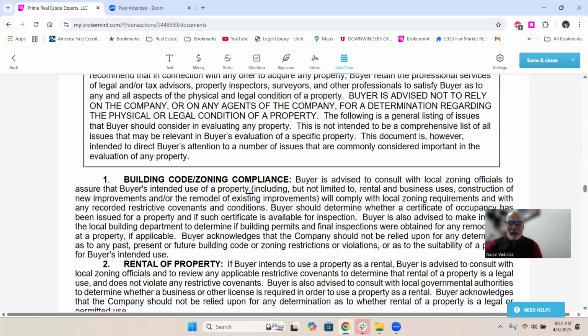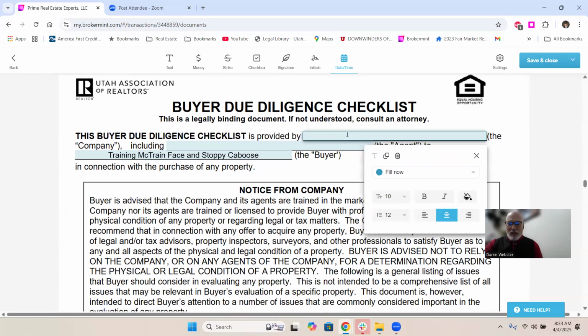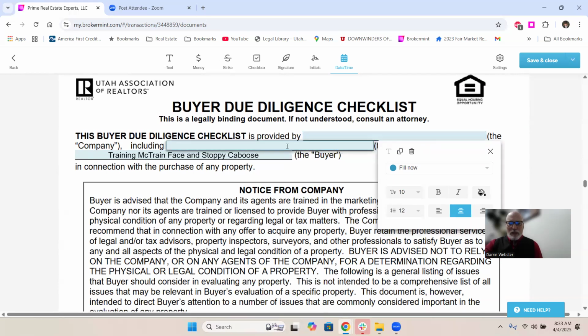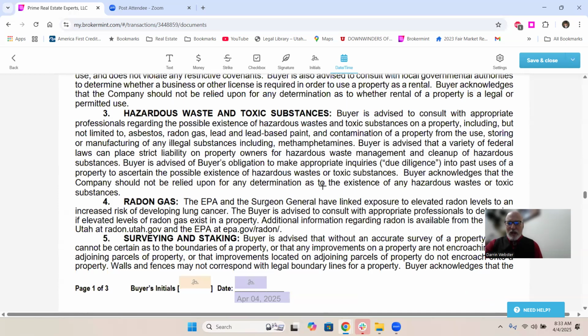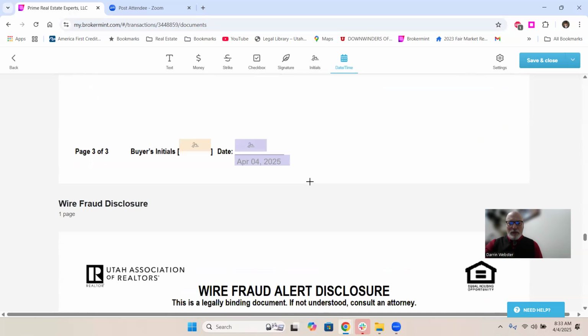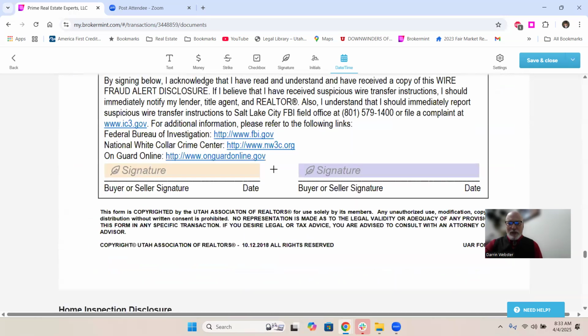You'll notice that on the buyer due diligence checklist, you're still going to have to make sure that Prime Real Estate Experts LLC gets put in here, and your name in there. All of these blue lines need to be filled out. We're going to go through the documents more in depth in a different video, but you'll notice that all of them, initials and everything, are already set up so that it's ready.